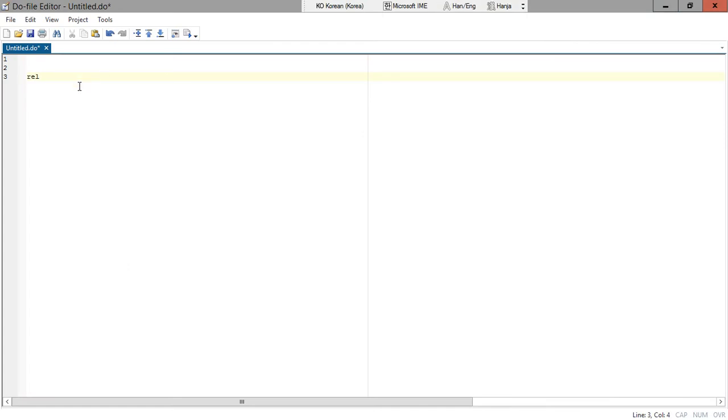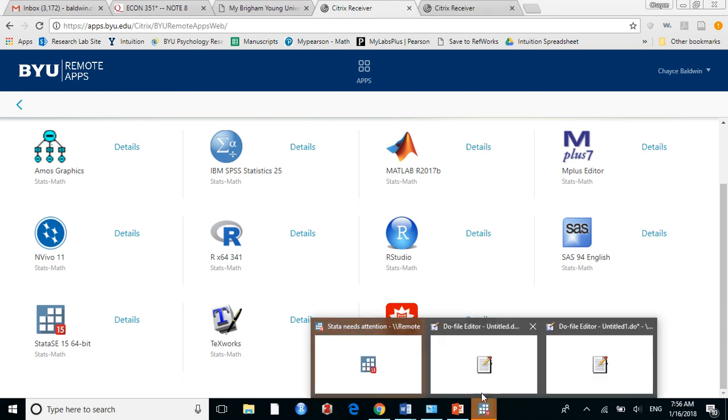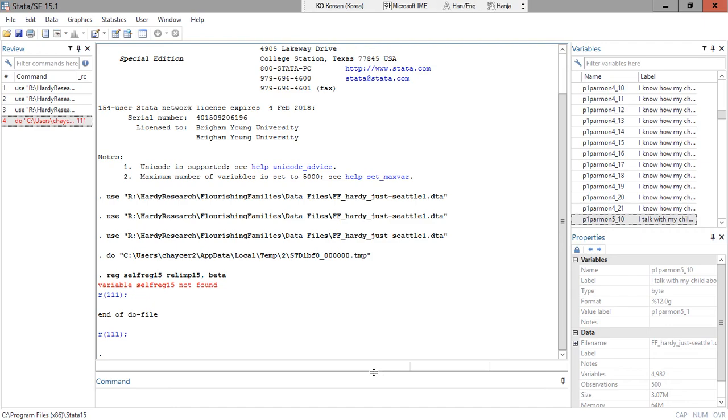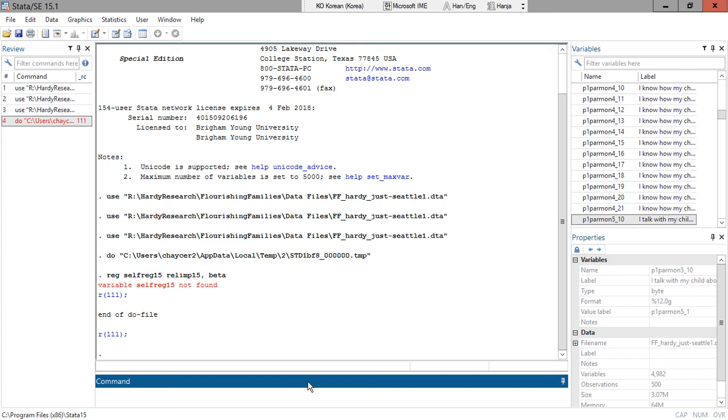So here I've typed some code, and if you run the code in here, you have to highlight it, and then over here is the run operator. Data needs attention. Okay, sorry, I wrote the variable name wrong.